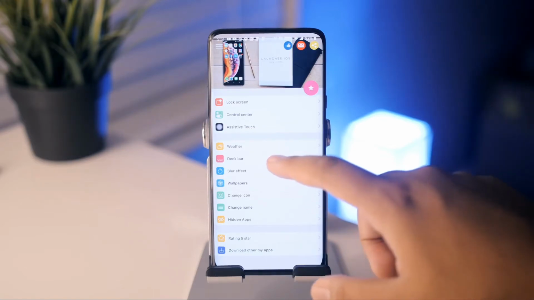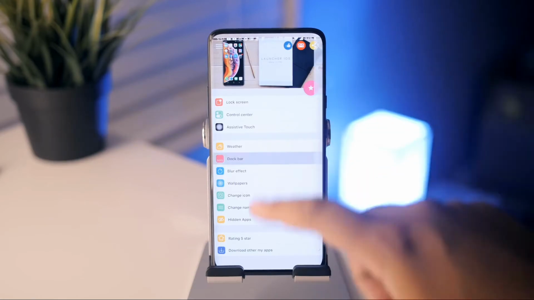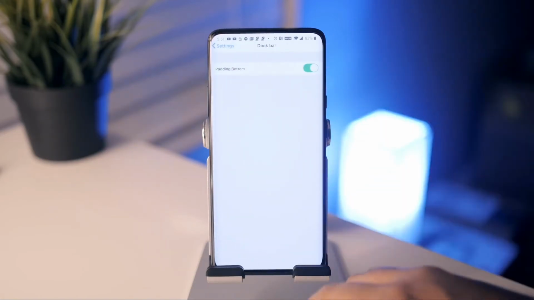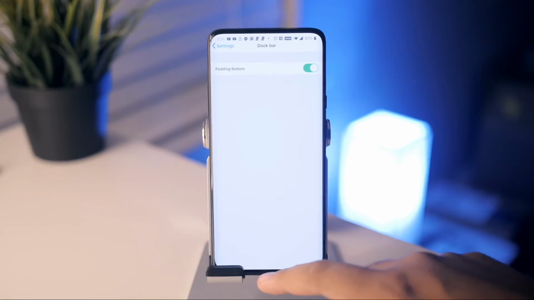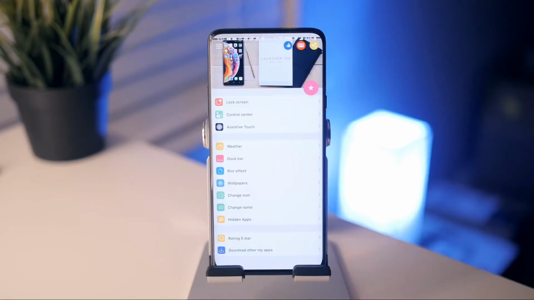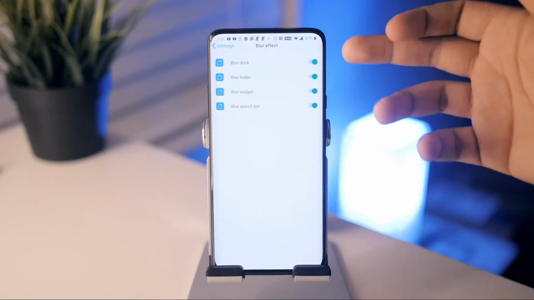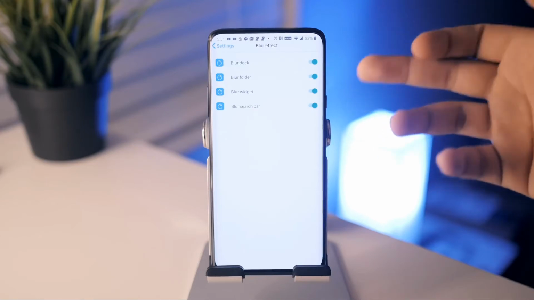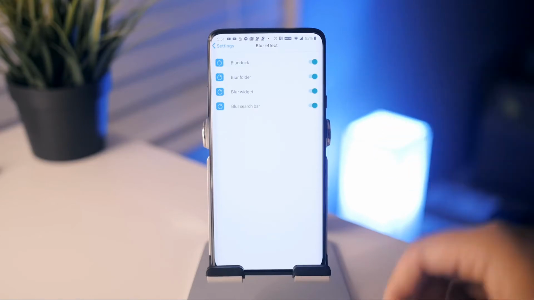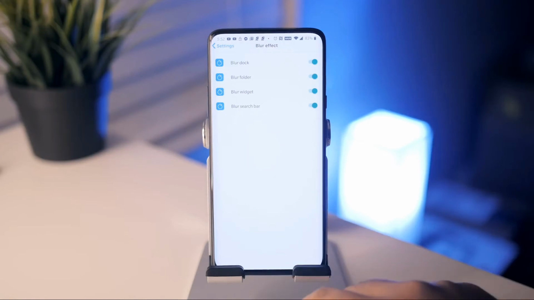And then after that, we have the settings for the dock bar. It's only a padding setting. That's really all that's in there. And yes, in case you were wondering, it is raining pretty hard outside right now. You might be able to hear that. Anyway, after that you have blur effect, so you can choose to blur the dock, blur folder, blur widget, blur search bar if you'd like, and you can of course take those off if you'd like.